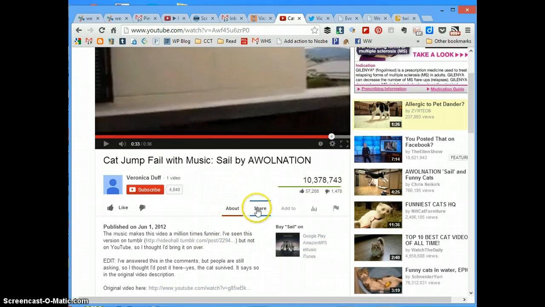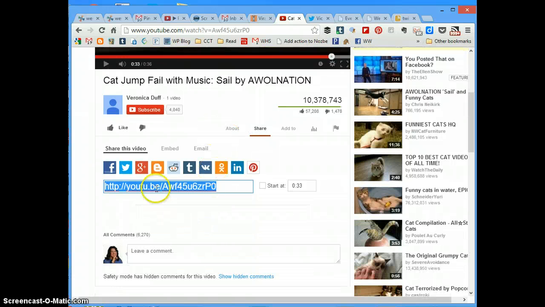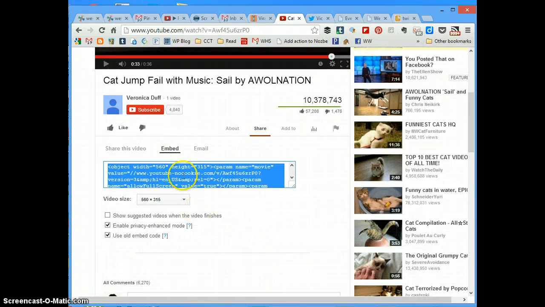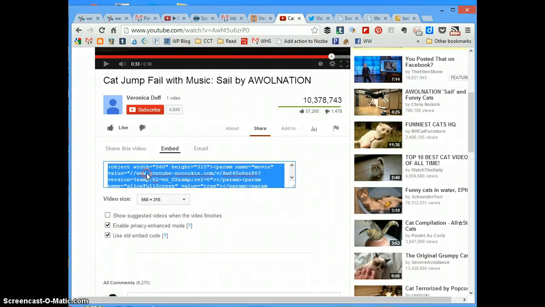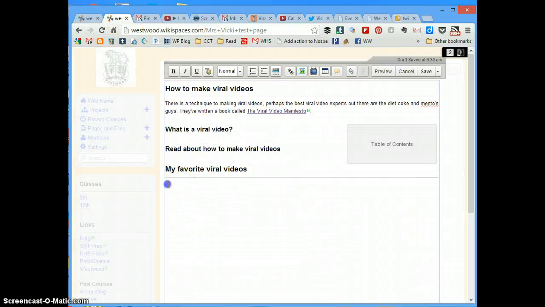So I'm going to click Share, which is going to take me to this page, and then you want to embed because you are embedding. Now, I always check Use Old Embed Code because it's just a lot easier, and I'm going to just right-click and copy. Everything has to be selected. I'm going to go back here, and I'm getting ready to insert it.